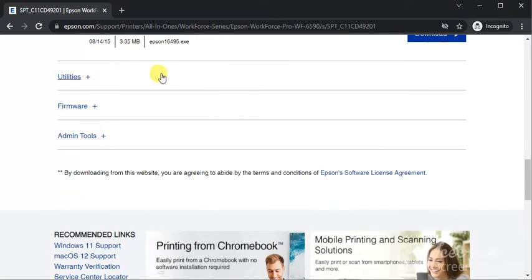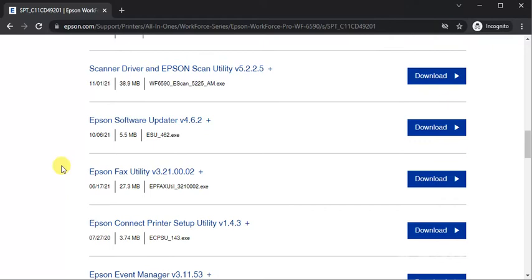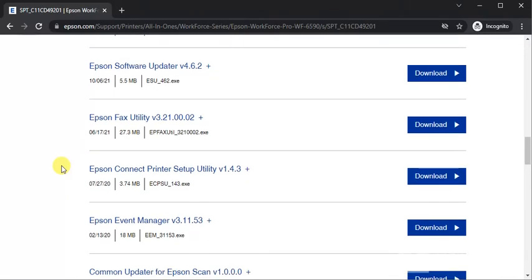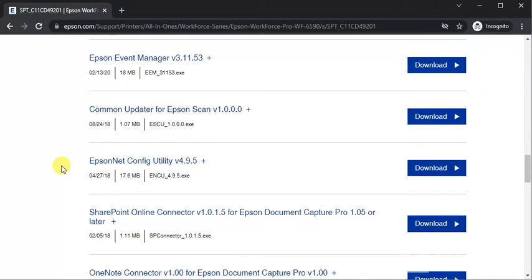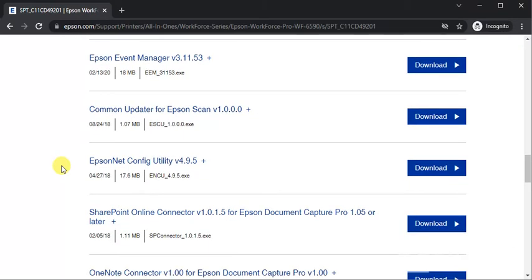Next category is utilities, where you can see Epson Document Capture Pro, Scanner Driver, and Epson Scan Utility, Epson Software Updater, and Epson Fax Utility. You can see all the driver names and download as per your requirement. And if you are facing any issue, this driver will help you troubleshoot any problem in your Epson printer.